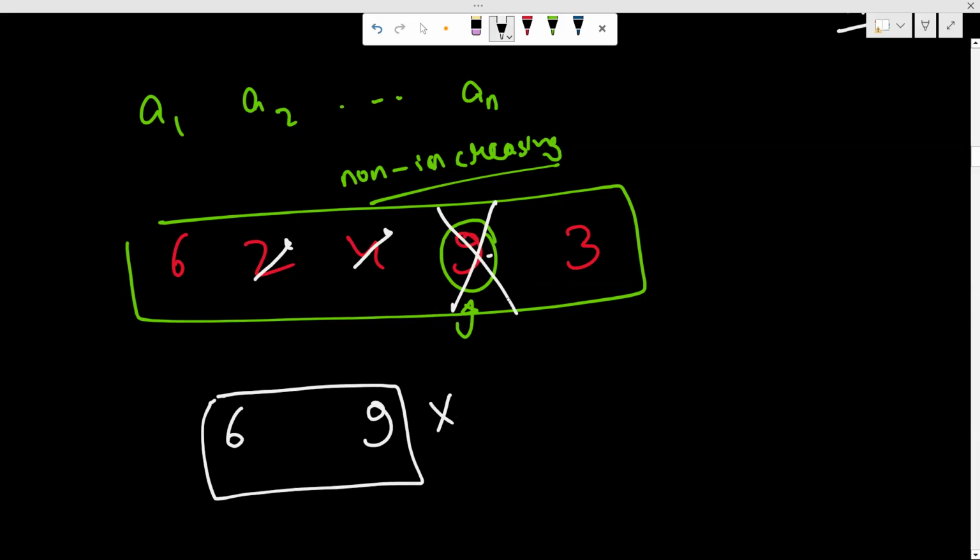So if we remove 9 from here, now you can see with the help of 6, you can remove this 2, 4, and 3, and this array will become non-increasing. So the question asks you what is the minimum number of elements you need to delete so that the array becomes vulnerable. So is the problem statement clear?